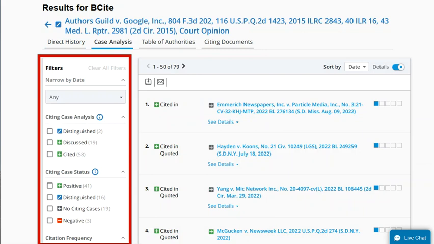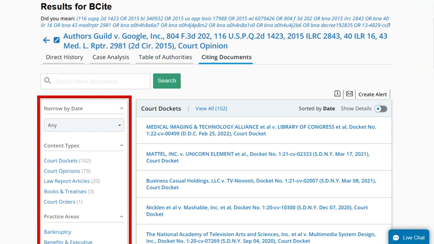Case analysis includes all citing cases. We can filter by how a citing case treats our case, positive or negative, or the status of the citing case, whether it has had positive, negative, or neutral analysis by its citing cases. Other filters include citation frequency, court, judge, and date. Citing documents includes everything on Bloomberg Law that cites to our case. We can filter by content type or date. Filtering by content type provides additional filters and sorting options for our results.